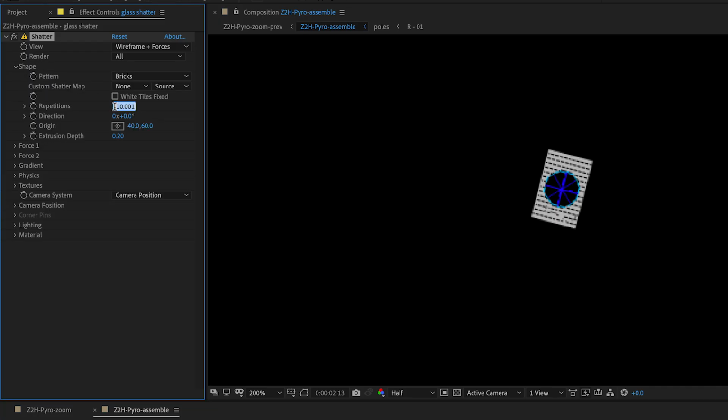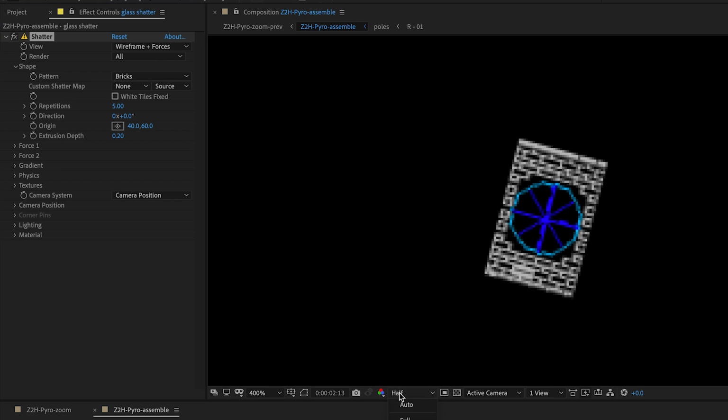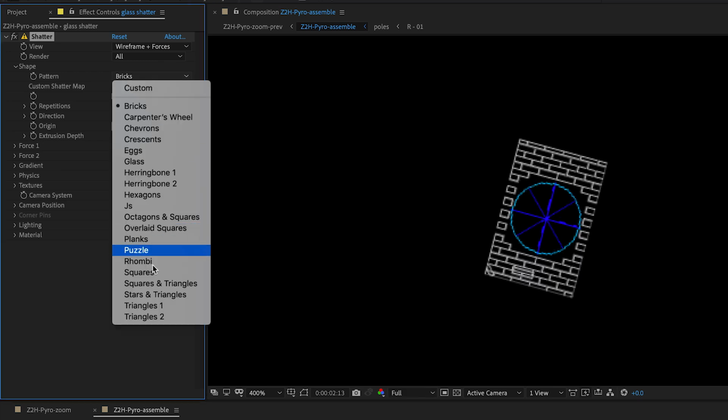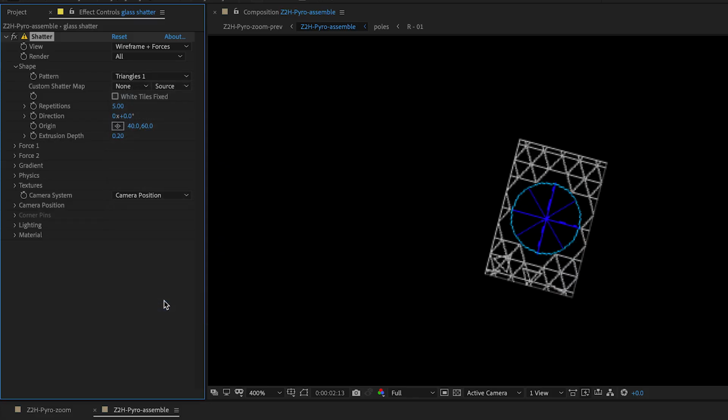We want fewer repetitions, maybe more like 5. We don't want this brick pattern. Let me zoom in a little bit more so you can see it. Let's go full res too. There we go. So instead of the default bricks, we're gonna go with triangles for shards of glass.